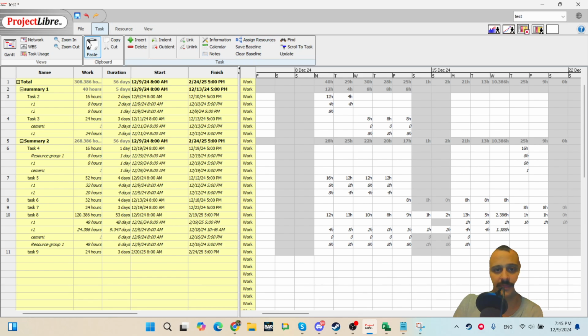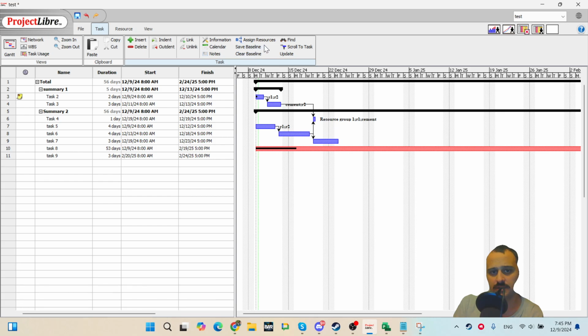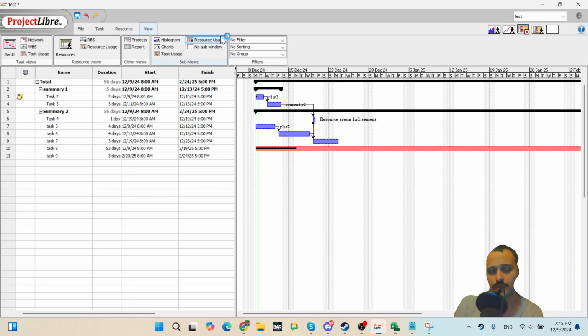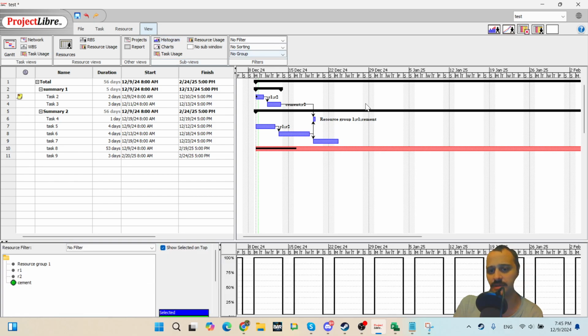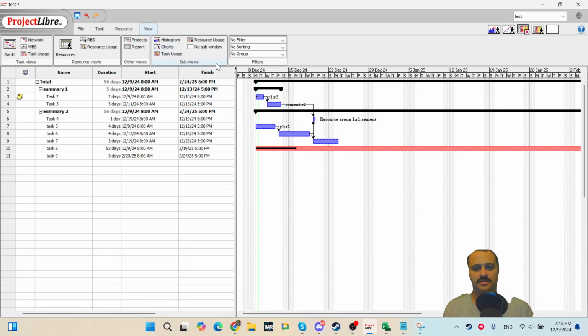Okay, I think we covered the important points about this software, and the resource view. I don't care about these views, histogram. They are just fancy nonsense views. Honestly, not practical. What I'm more into is task usage, resource usage, Gantt chart, tracking Gantt, and the kind of bugs like this that they need to fix. And custom fields, definitely the custom fields.